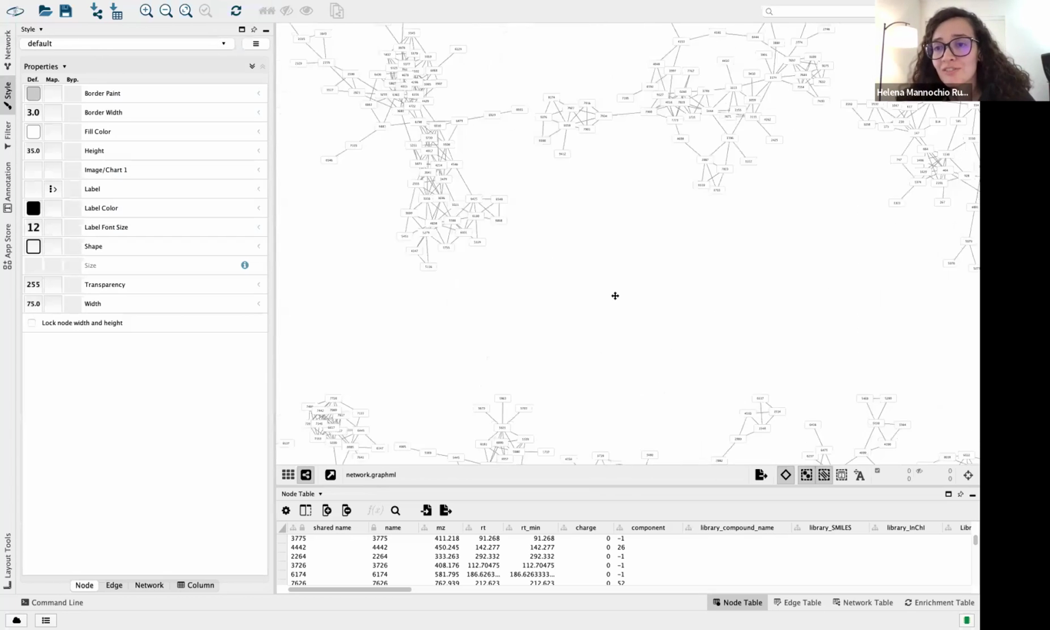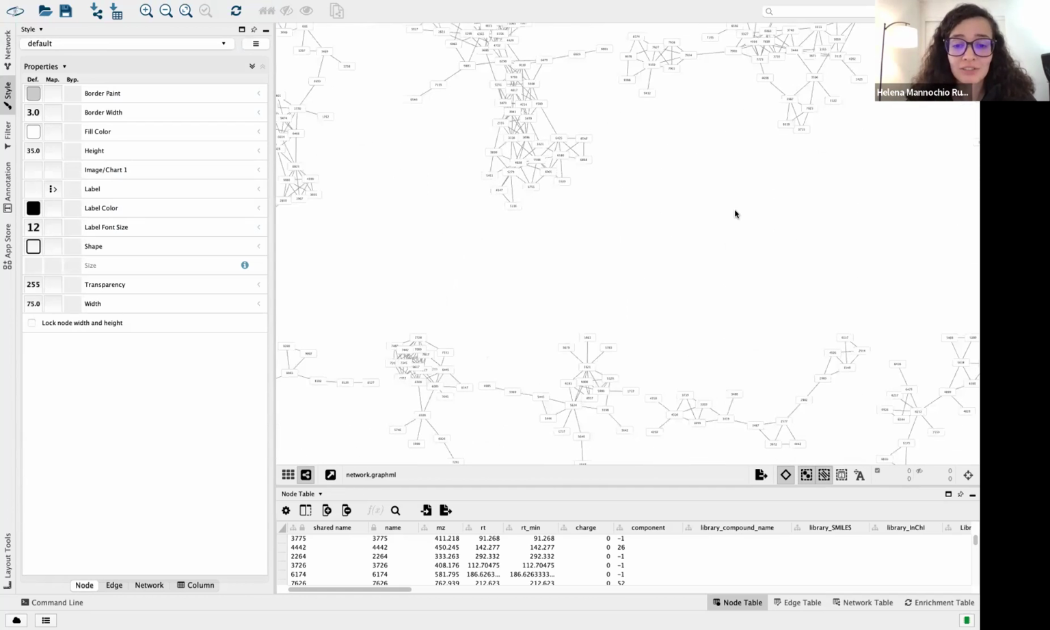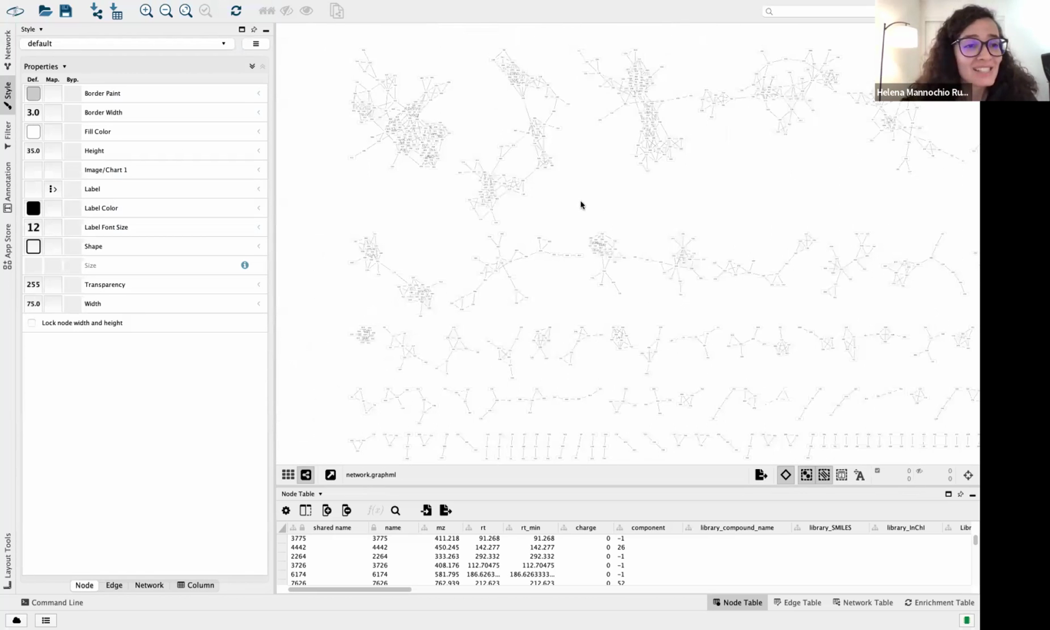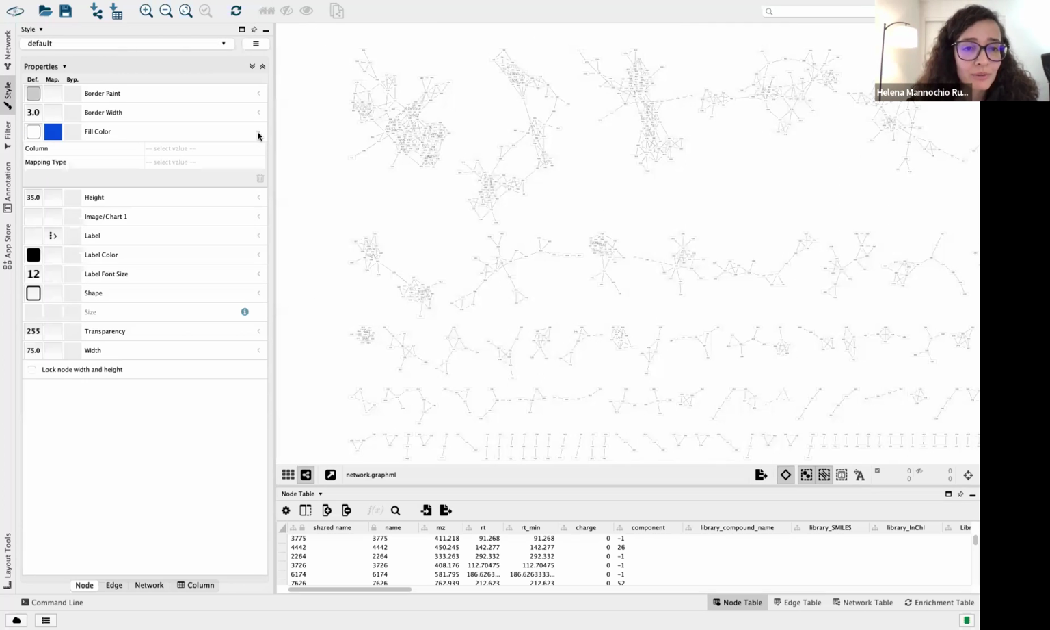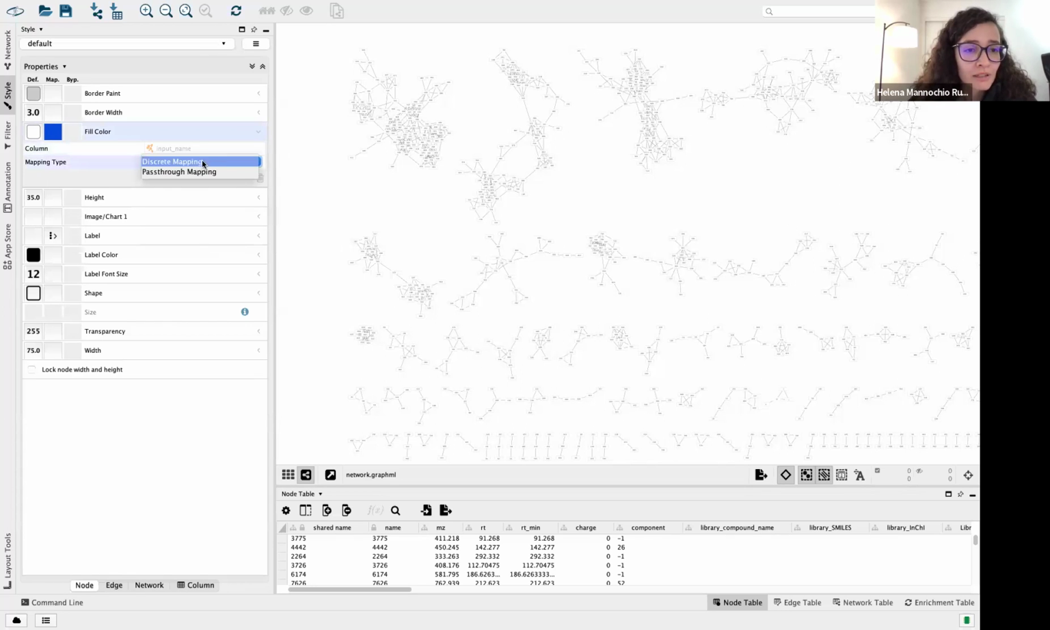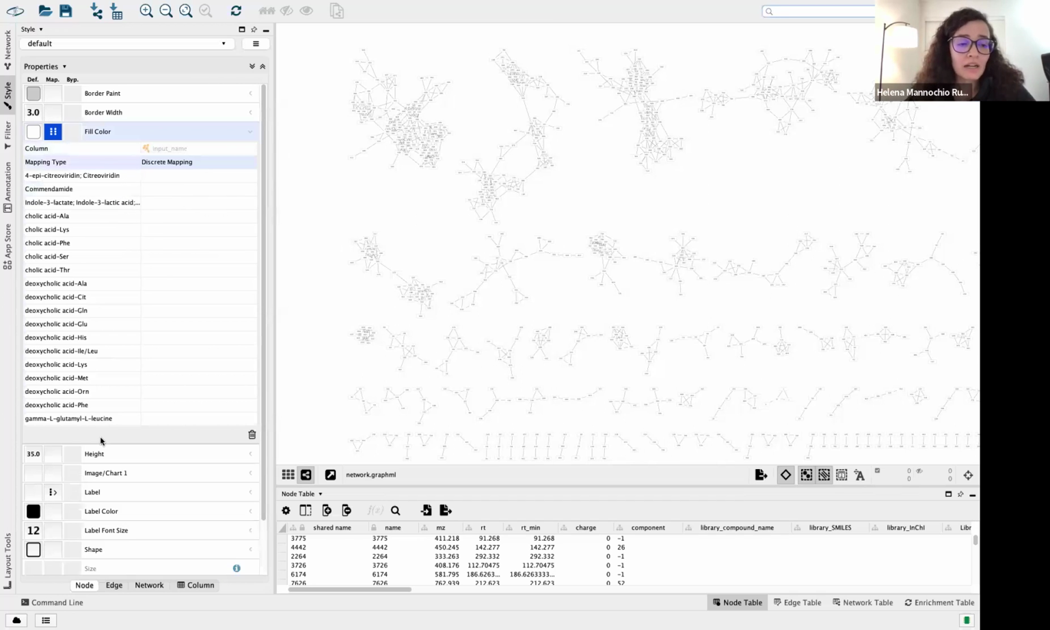And then we'd like to see which of these have matched with the spectra from the knowledge base, and what are the microbes that produce these compounds. We want to have it all, right? So what we can do is come here to fill color, and click on this arrow. Here on column, you will see that we have all those fields that can be populated in the deposition workflow. There are many of them, but what we would like to do is, for instance, select input name and then discrete mapping. So here are all the nodes that had a match with the libraries, with the CMMC knowledge base, and these are their names.